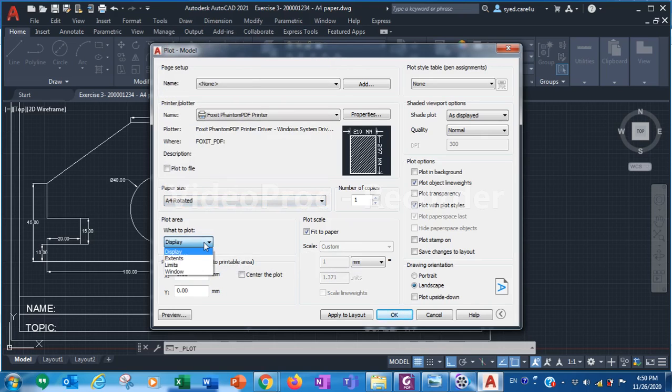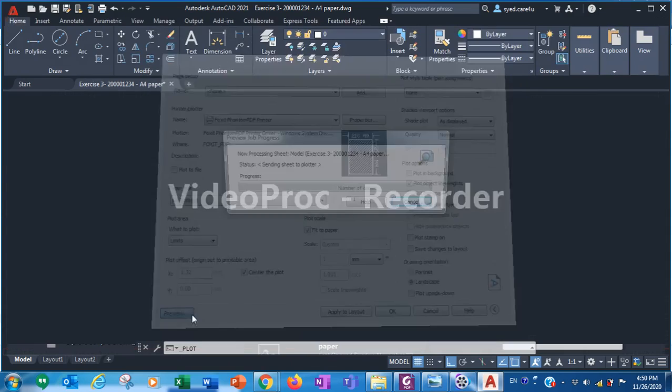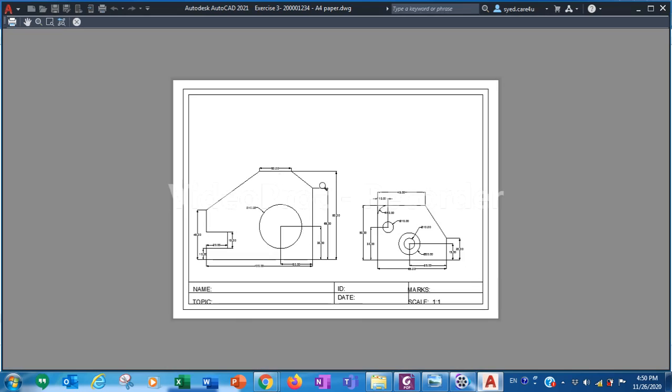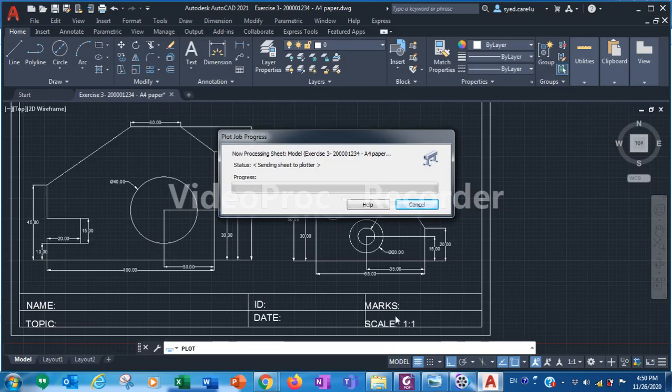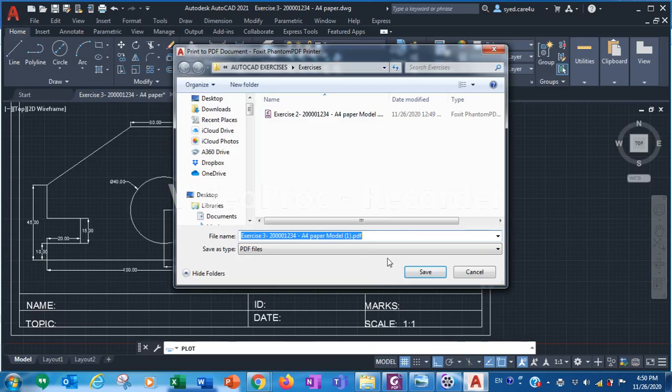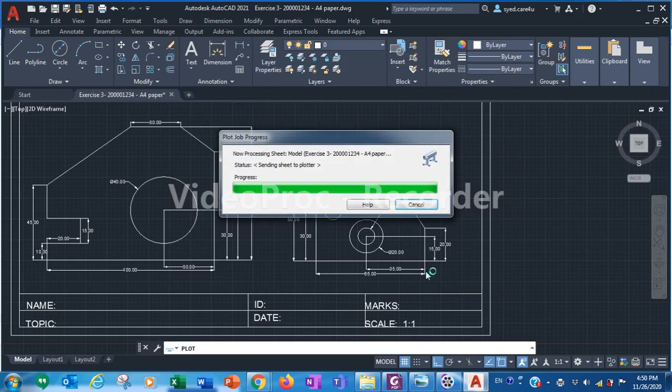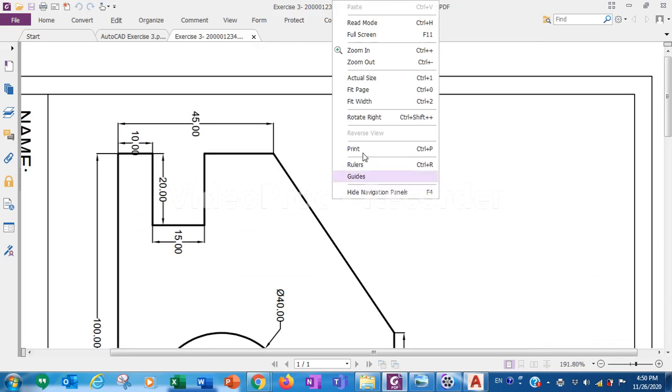Now what to plot? So we need to plot the limits only. So select the limits, center the plot, and look at the preview, how it looks. So when the preview is okay, you are satisfied with the preview, cut it and press OK, so that the PDF will be generated. So here it is the exercise 3. Okay, now press save. When you press save, the PDF will be saved automatically and it will open.